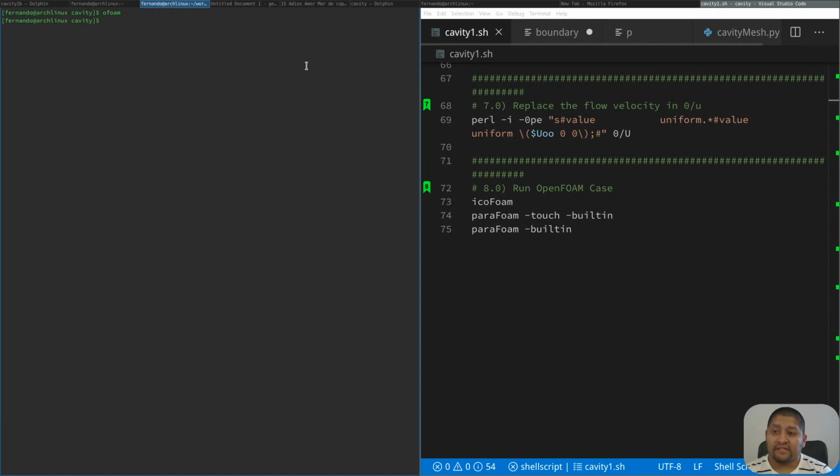At this point it should be noted that this file cavity1.sh must be executable. Okay, we can do it by using the command chmod. For example, we have the cavity1.sh file, and we use the command sudo chmod +x cavity1.sh. Okay, and then we can run this case, cavity1.sh.